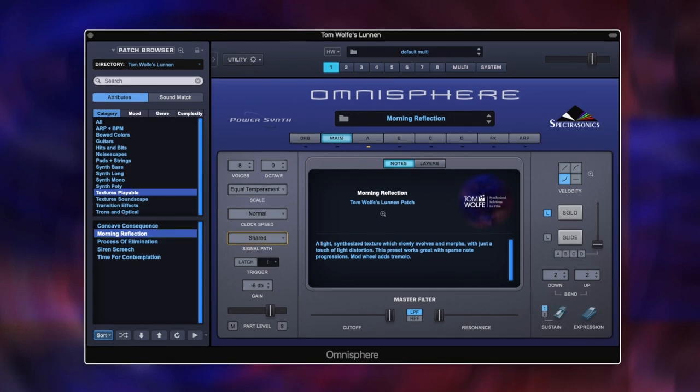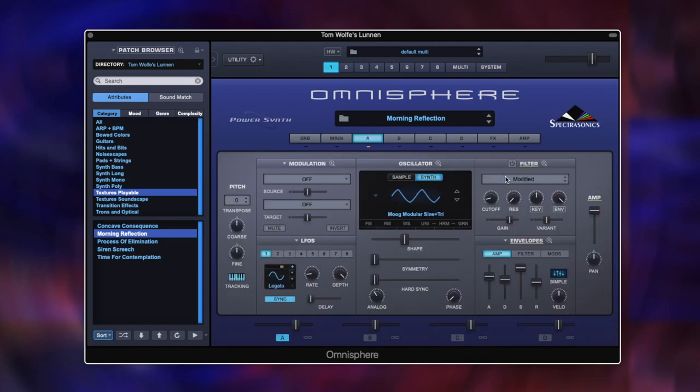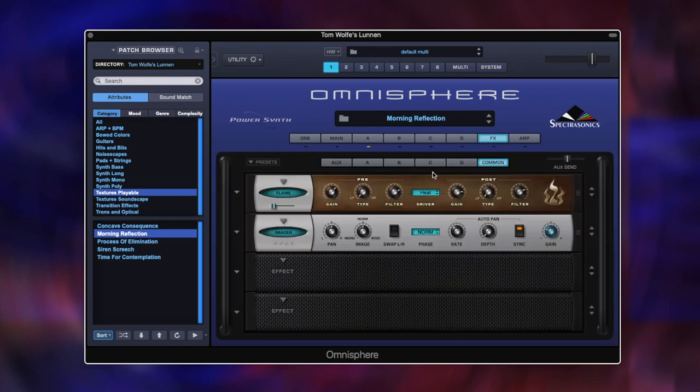Right, so the first thing to notice is that we've got Omnisphere set into shared signal path mode. Now, if you're not familiar with this, it was introduced in Omnisphere 2.5, which was I think a couple of years ago now. Traditionally in Omnisphere, each layer would have its own filter, its own envelopes, its own effects section.